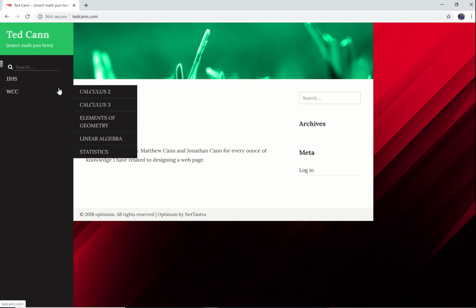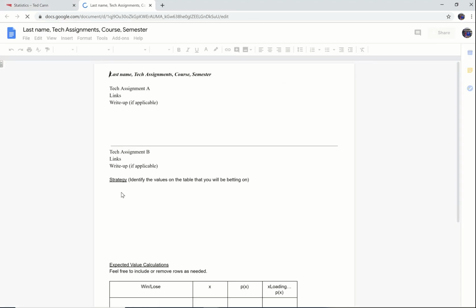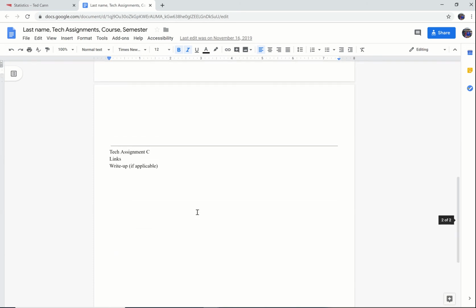So anyway, go to WCC, click on statistics. You're going to see technology assignments. You're also going to see a blank template. Your first objective is to go to the blank template and make it your own. This is for all the tech assignments in the course, so it's not just one. You see how it says tech assignment A, B, and C.